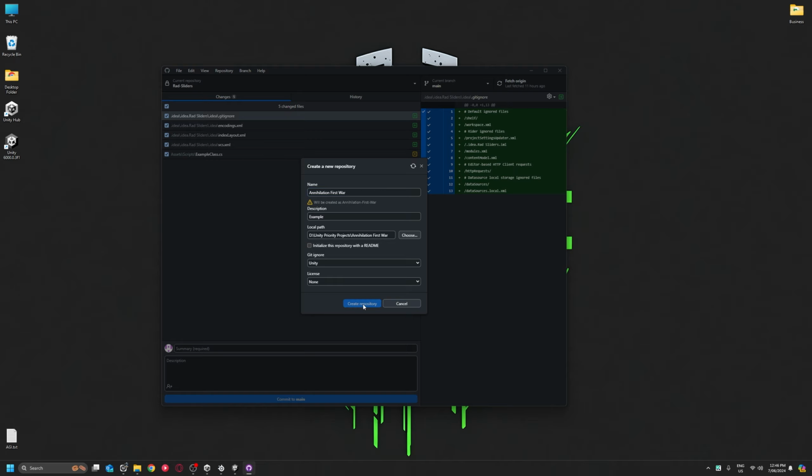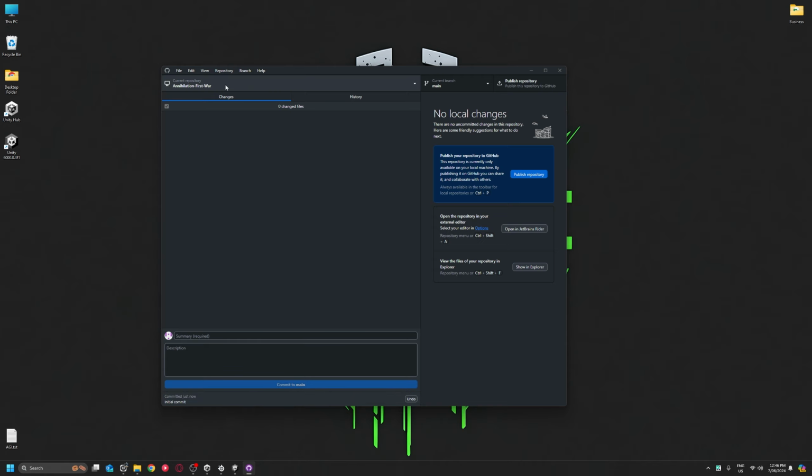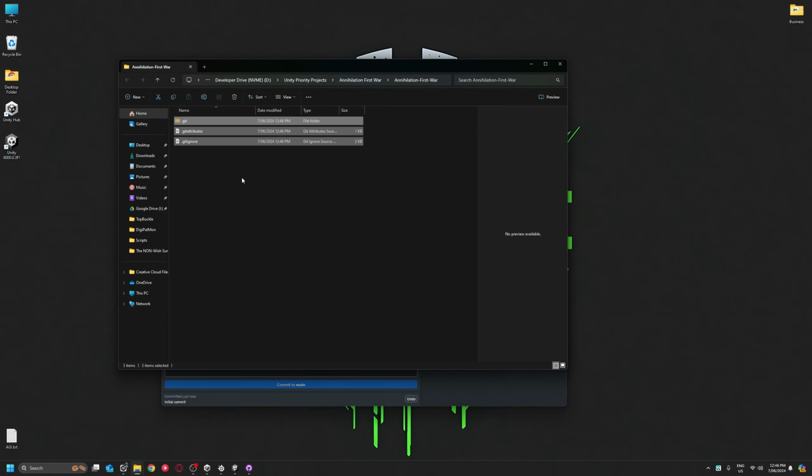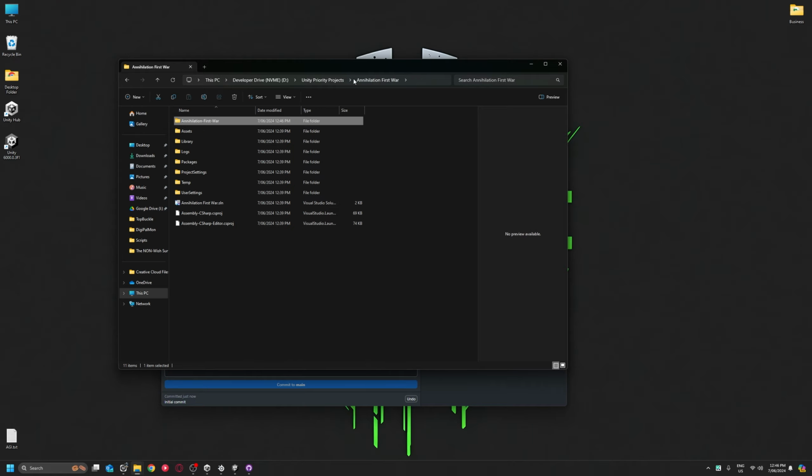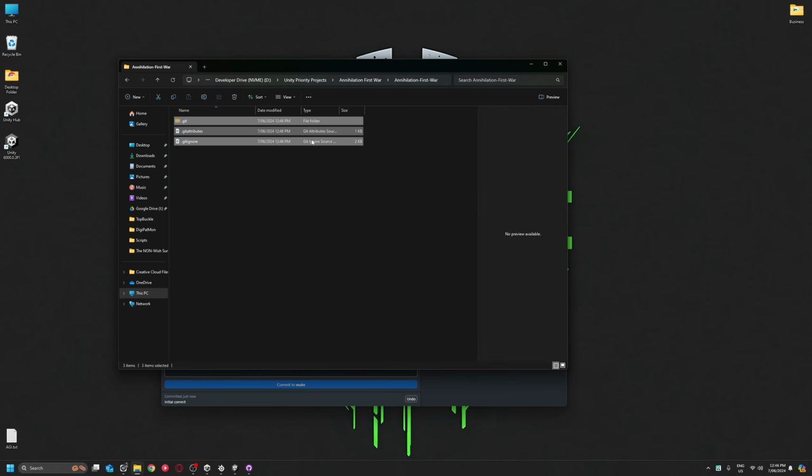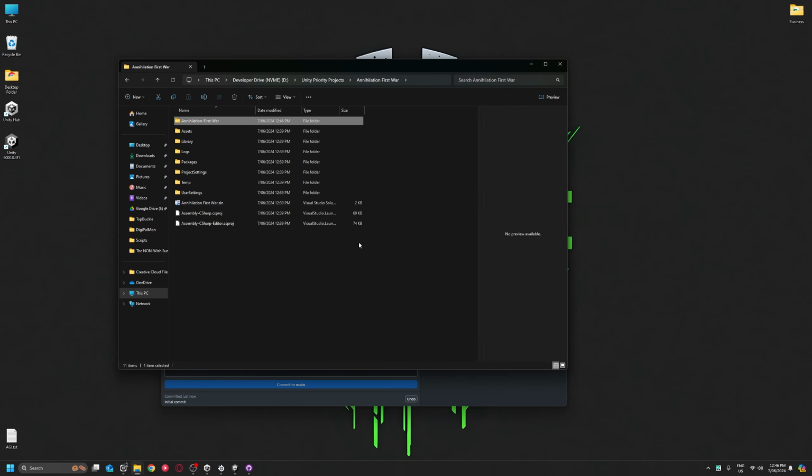Now, if I create repository and I head on over to that repository, I right click and I press show in Explorer, you can see that there's no Unity project here now. It's just, well, these three items. What's happened? If I go back to the parent folder, GitHub has created a repository inside of a folder inside of the parent folder. This isn't what we want. You can click and drag these out into the parent folder, but that's just extra work and extra steps.